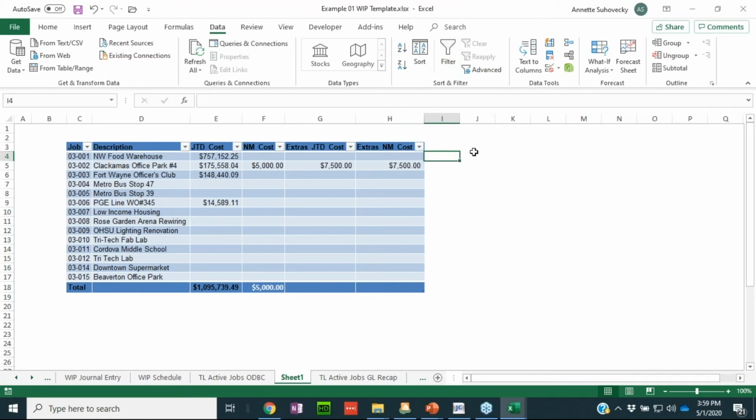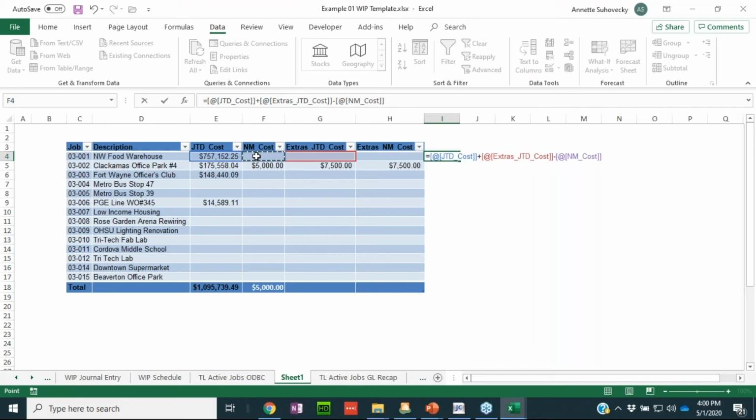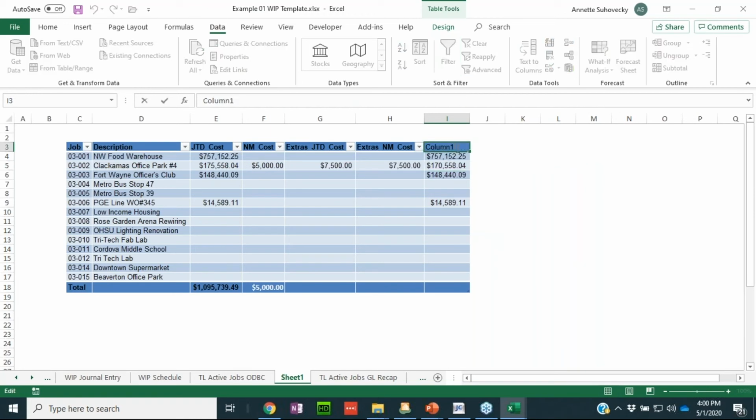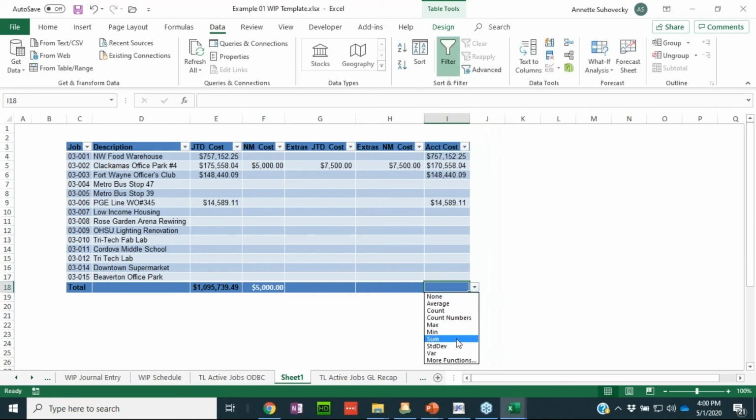So in this case, I'll go over here and I'm going to say equal, get job to date cost, plus I want you to add the extra cost. Then I want you to take out the next month cost. And then I want you to take out the extra cost for next month. And that, for lack of a better word, we can call our accounting cost. This is the number that we will reconcile back into the general ledger.